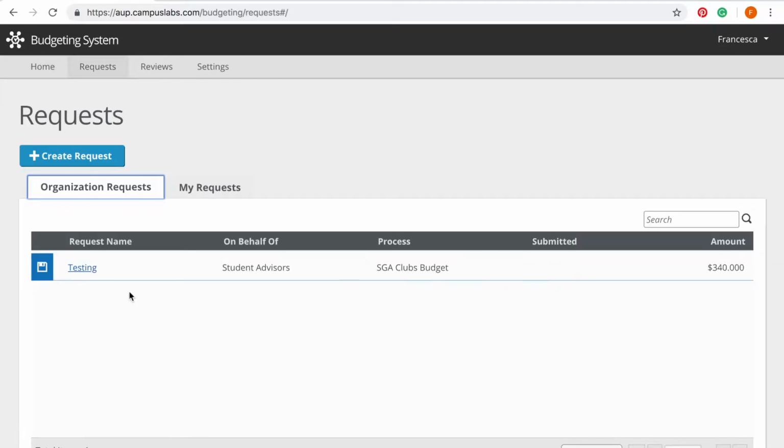This page is going to look different depending on how involved you are in the university. If you're a member of a club, or for example, you're a student advisor, you're going to see these two separate tabs. The rest of you should only see the My Request tab. When you're creating your budget request, it's really important to make sure that you're choosing the correct tab. Organization Request is going to be anything having to do with a club, and My Request is going to be for anything that's outside of a club, if you're doing a separate event or anything like that.